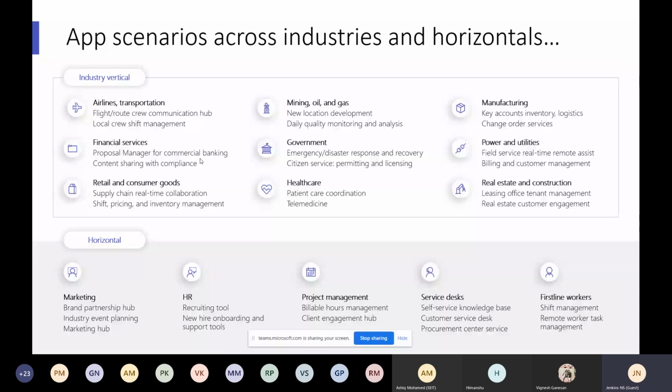On the horizontal side, like marketing, HR, and the Center of Excellence group, we have a lot of things. They also want to use this application so they can manage projects, shift management, and how resources go to different verticals to work. They can easily manage that. These are the different scenarios, and it's already implemented successfully. We have examples there, which is why we can be more confident in implementing it. These are all the different industries and horizontals using it.